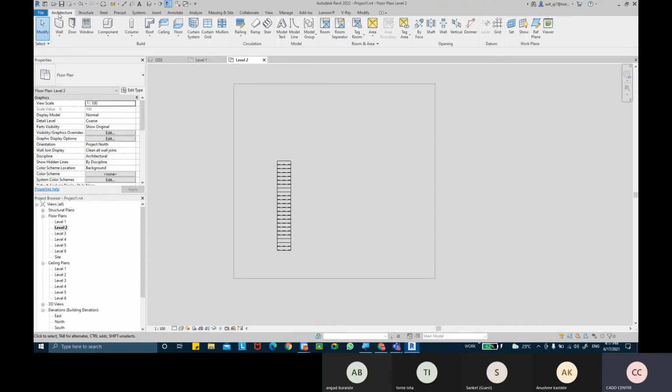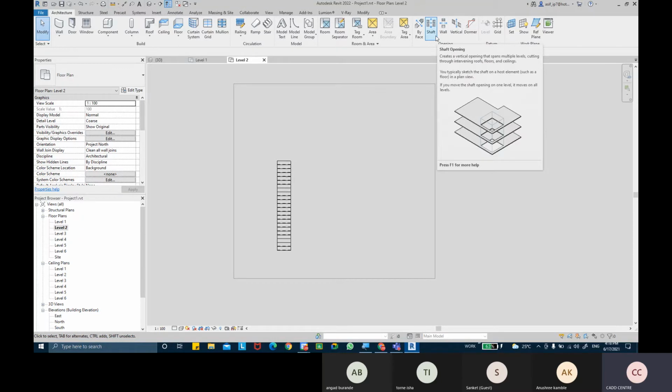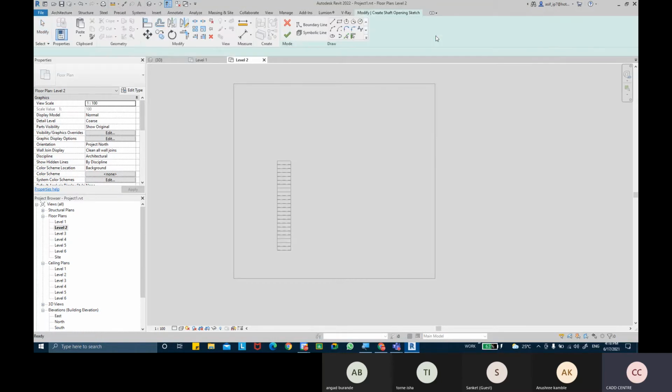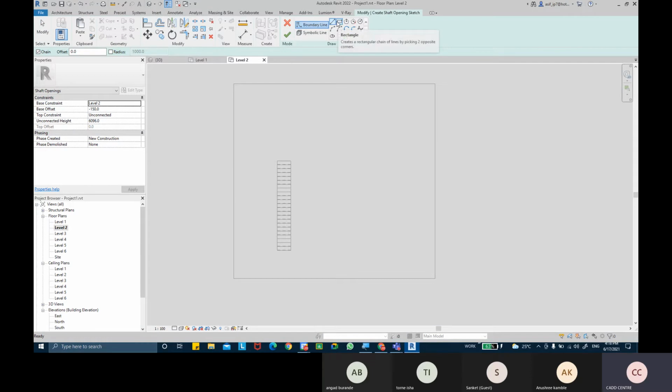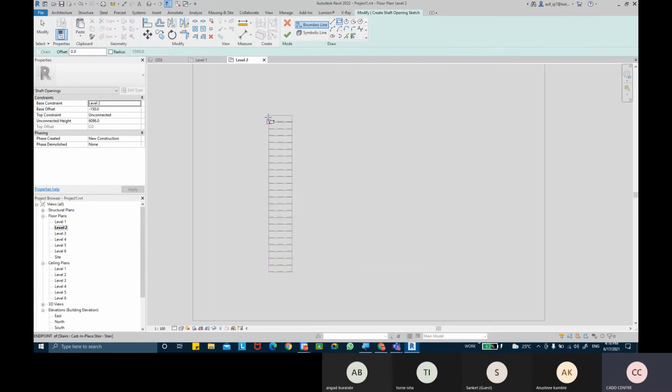when I come into the architectural tab, there is an option called opening, and we're going to take shaft opening. I'm going to create a rectangular shape shaft starting from this point. You can take it up till the whole stair, but I'm going to take it up till half of the staircase only. You can lock these lines so that in future, if you move the stairs, even the shaft will move along with your steps.